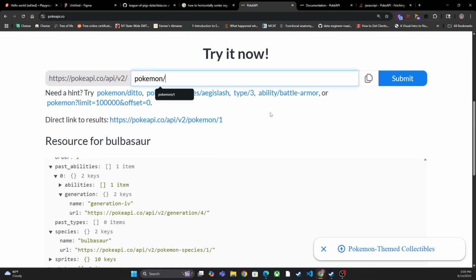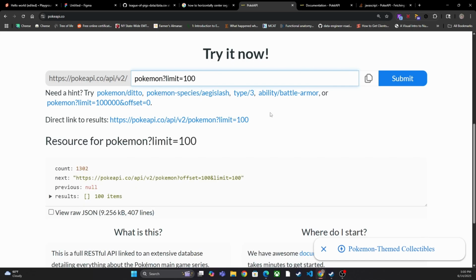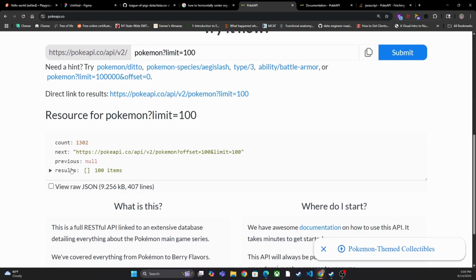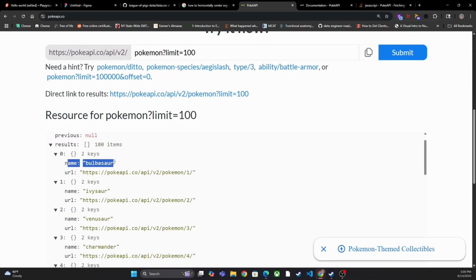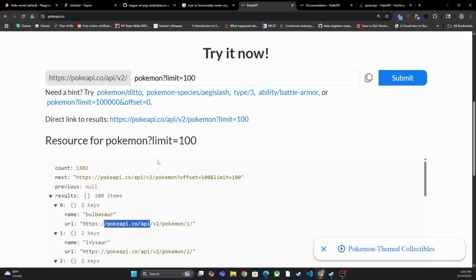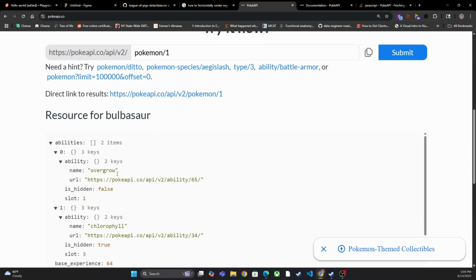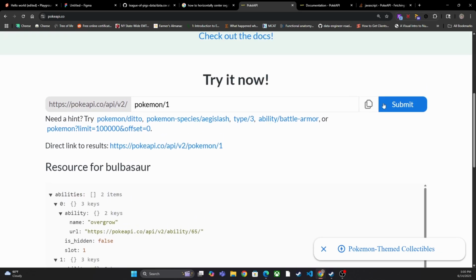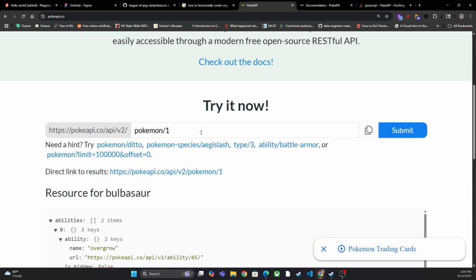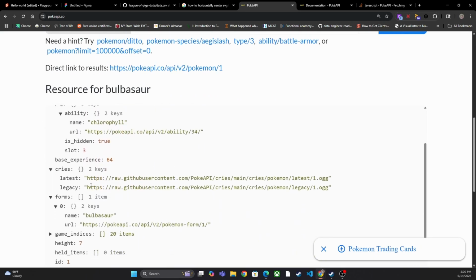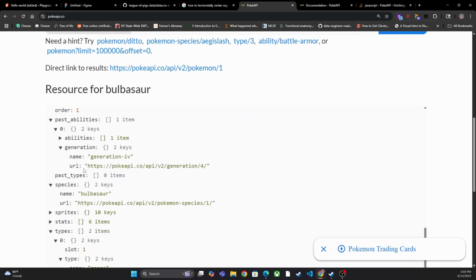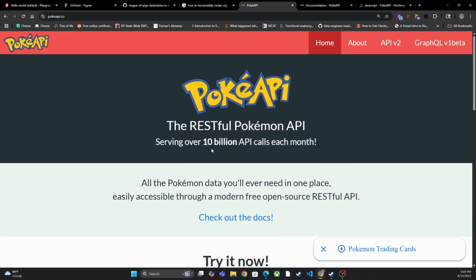If you get a bunch of them, limit equal to 100, if you want to get a bunch of them at once, it's only going to show the name and the URL. But we can actually use that, because if you just look at, for example, Pokemon/1, that will just be Bulbasaur but detailed. And as you see, there we go. It's got the ability, the cries, the forms, species, sprite. Okay, that has all the information we want. So that's good enough for what we want.